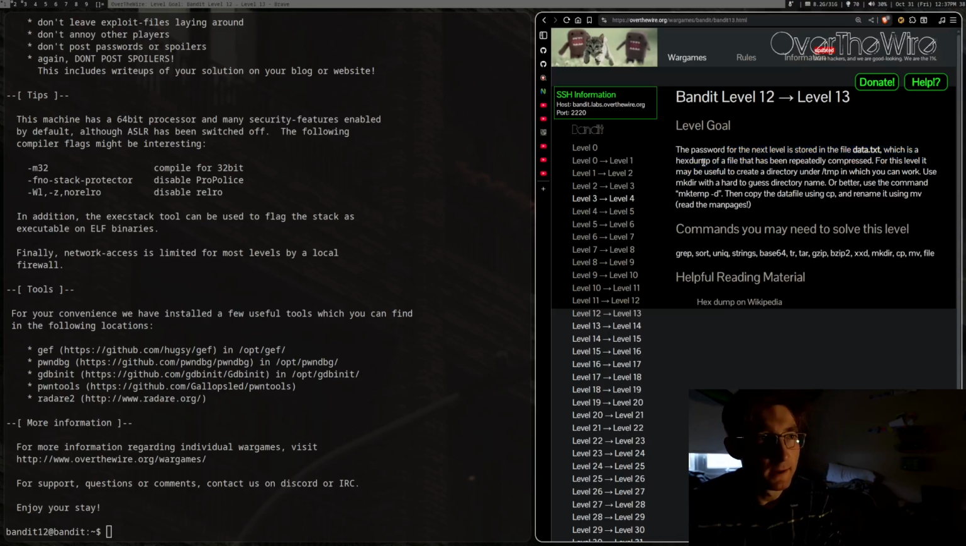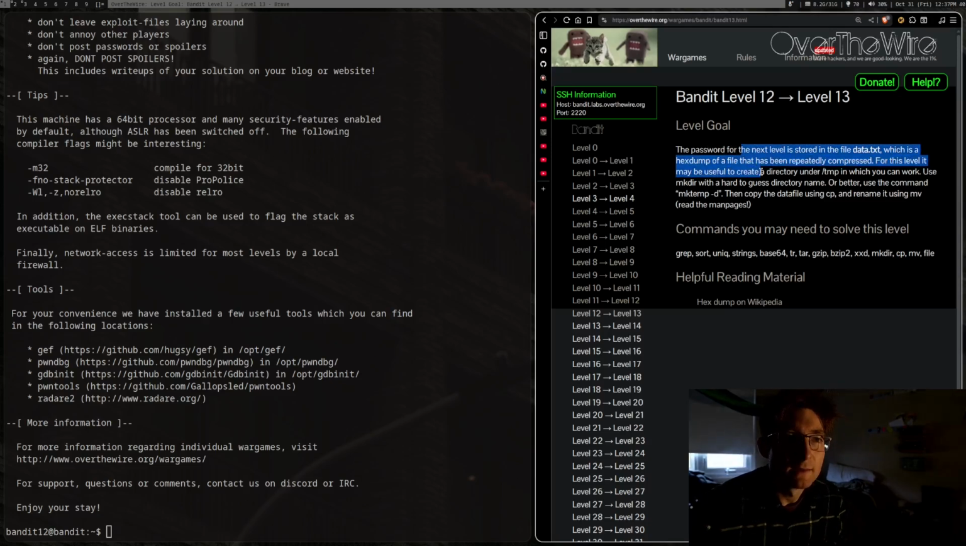So we're just going to read that. The password for the next level is stored in the file data.txt, which is a hex dump of a file that has been repeatedly compressed. For this level, it may be useful to create a directory under /tmp, in which you can work. Use mkdir with a hard to guess directory name, or even better, use mktemp -d. The -d option, as you'll see, is to create a directory instead of a temporary file. Then copy the data using cp and rename it using mv.